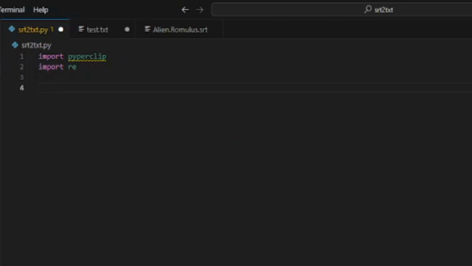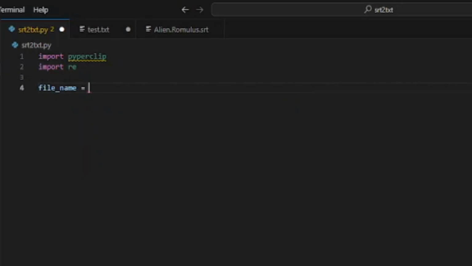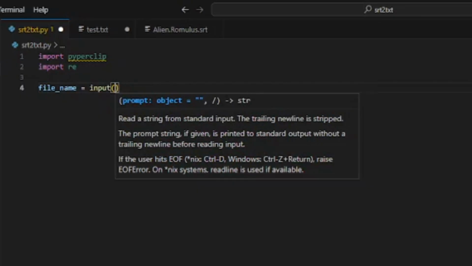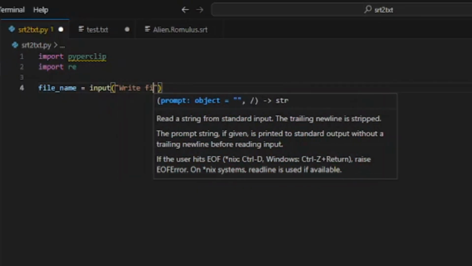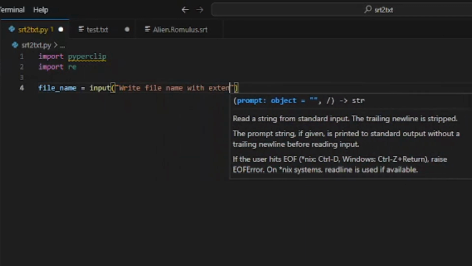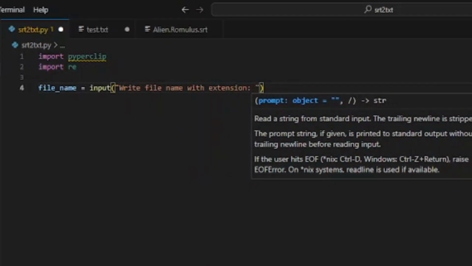Then what we have to do, we have to take the file name. It might be some other name, so I don't want to hard code it. I want to take the name from the user. So let's take the file name and put it in the variable file_name, and let's write input. Then we write file name with extension. So we need also the extension. So we are writing the file name with extension.